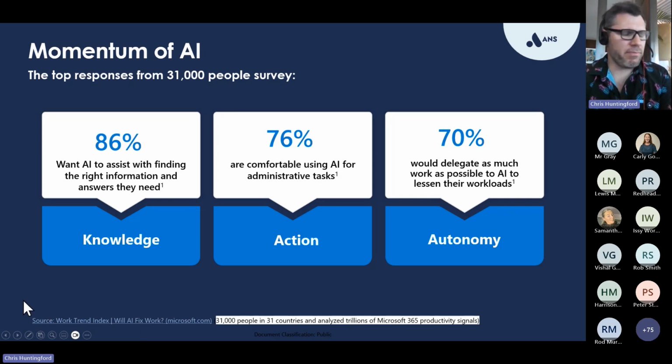What's pretty amazing, actually, is they interviewed something like 31,000 people, and they were talking about what AI would help you with. 86% of people said AI would assist them in finding the right information and answers they needed. So that's generating knowledge, right? That's getting information. And what's crazy is that in Microsoft 365 Copilot, you can do that extremely quickly.